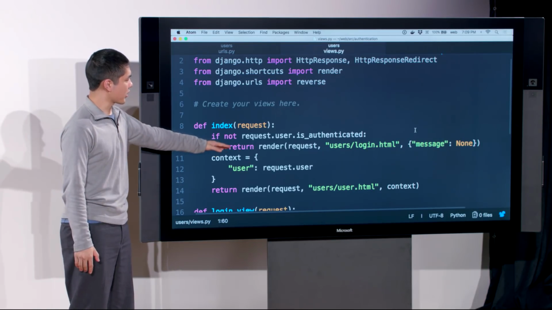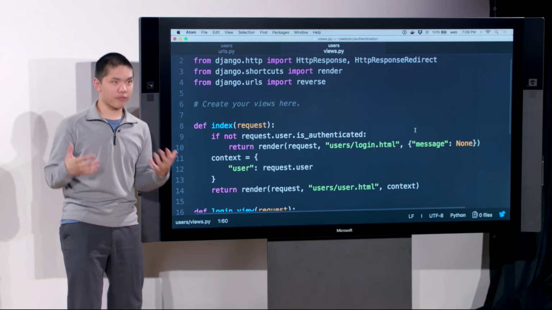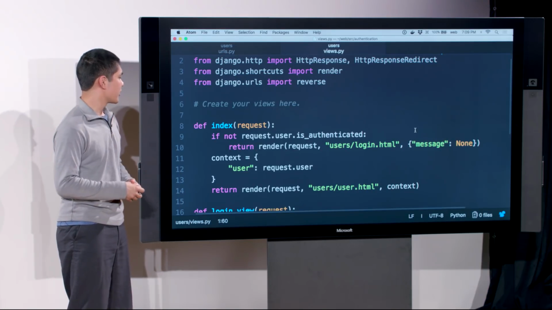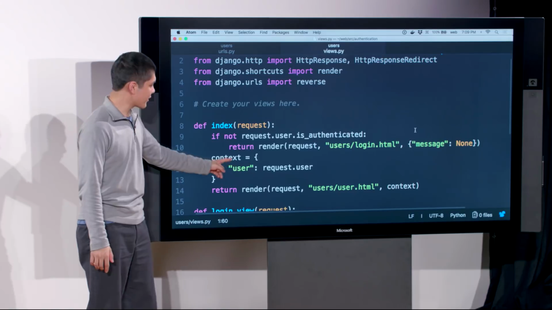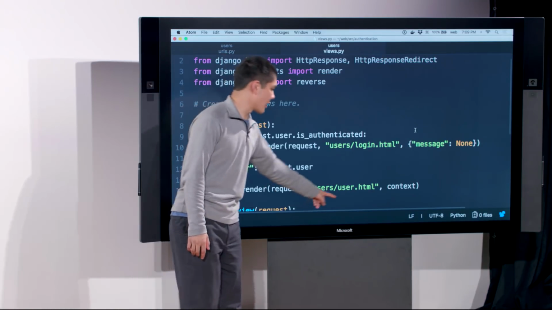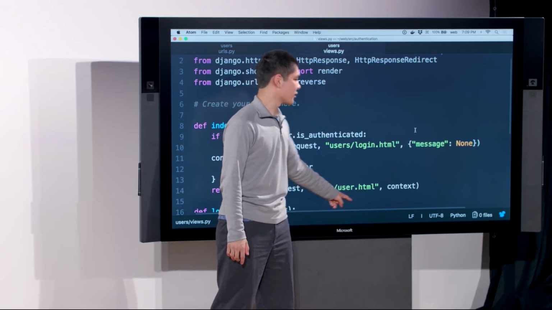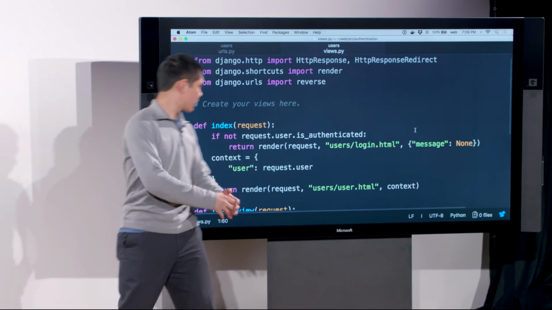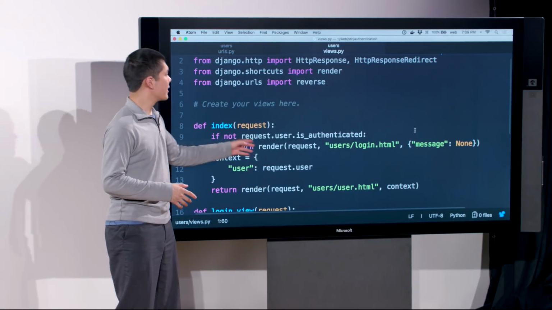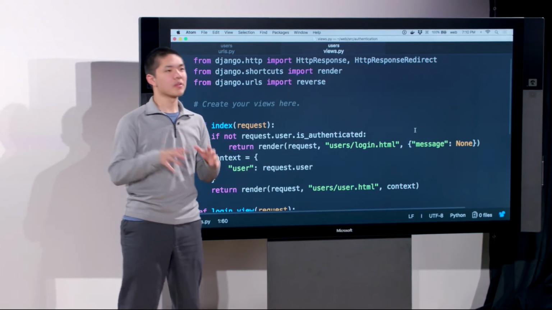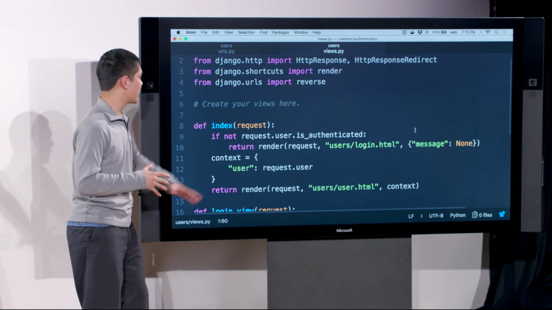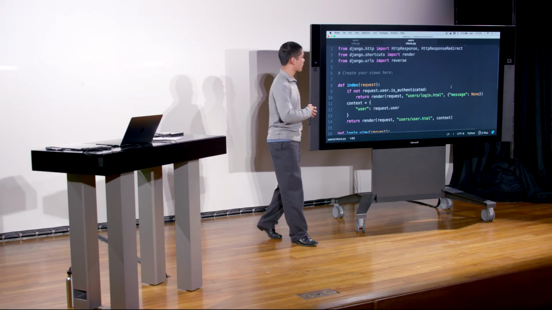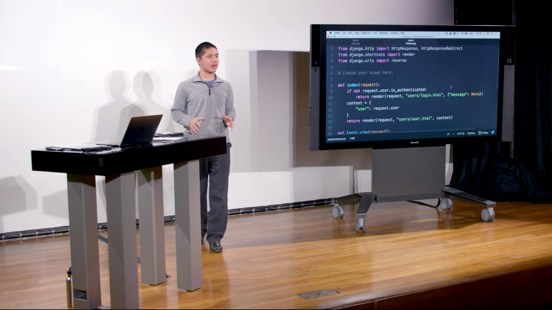Otherwise, if the user is in fact authenticated, they have logged in, then let me go ahead and just get the user by using request.user, saving that inside the context, and returning the user.html template, passing in that context as well. All of these things, request.user and request.user.is_authenticated, come built in for me in Django, that I don't need to worry about writing. I can just use this out of the box. Questions about the index route so far?